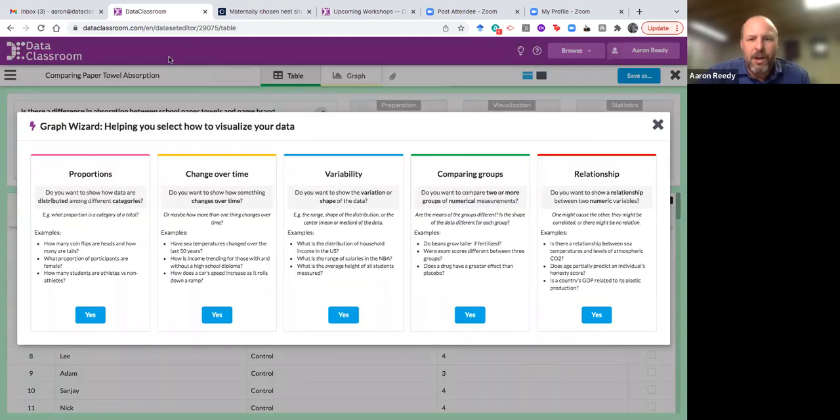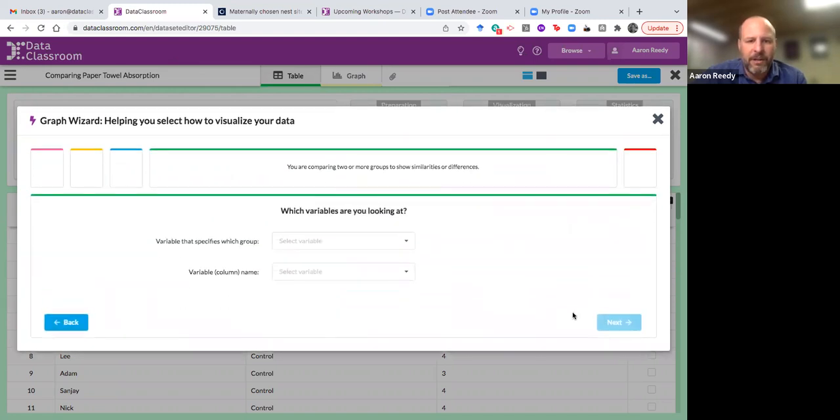We need to think about what is the question we want to answer. Our question is, is there a difference in absorption among the different paper towel brands? We took multiple data points, multiple trials, of each of those paper towels. So we want to compare groups. These are numerical measurements, the paper towel absorption scores. We go to compare groups, and the variable that specifies the group in this case is paper towel type. The variable we're interested in is the absorption score.